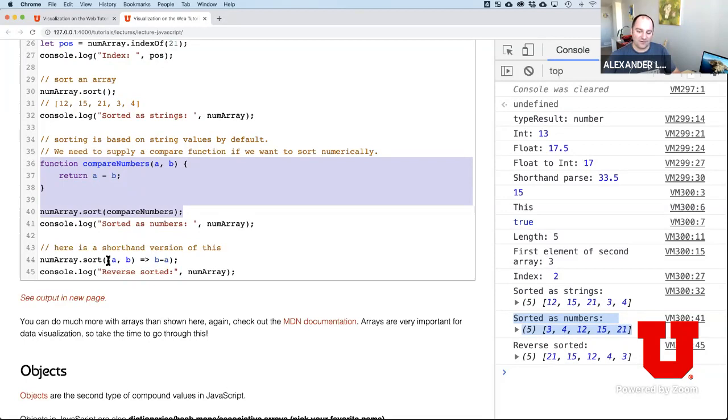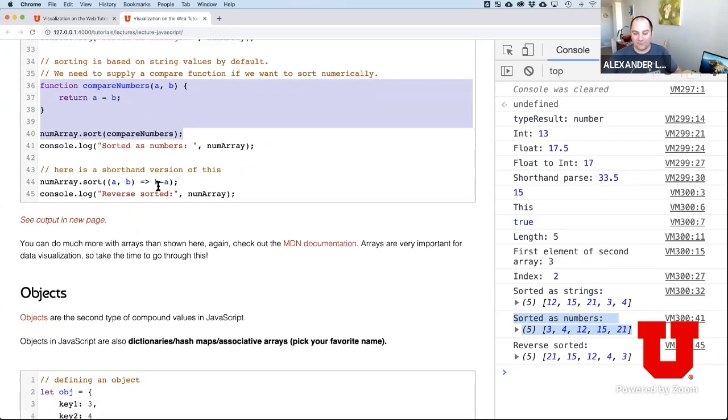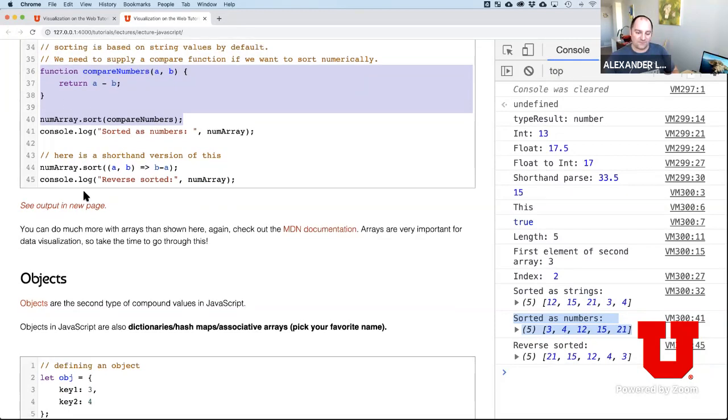So I'm saying create an anonymous function with the parameters a and b, and then return the value b minus a. This is maybe a somewhat unique syntax in JavaScript, but once you're used to it, it is very handy, and we'll be using this quite a bit. In this case, this is a reverse sorted array because I'm subtracting b from a as opposed to a minus b up there. Okay, so there's lots more you can do with arrays. Again, I'm linking here to the right place to read about this. So definitely take a look at this because arrays are important for data visualization.